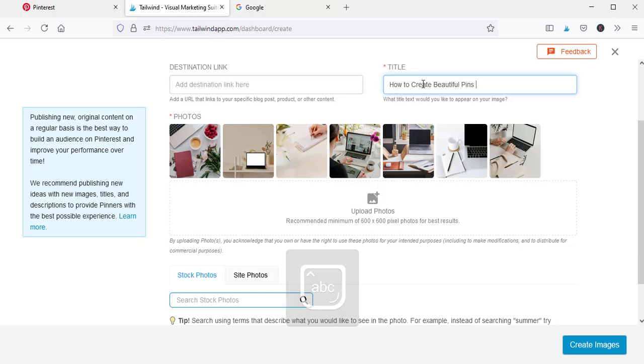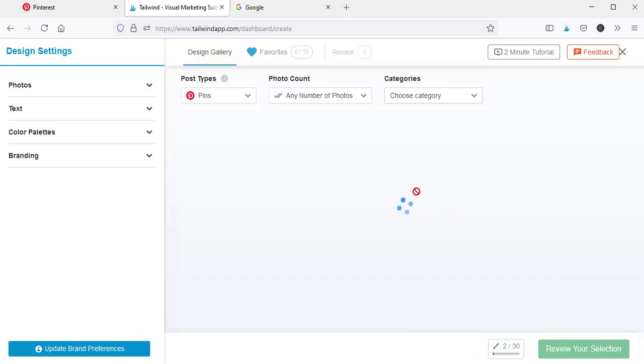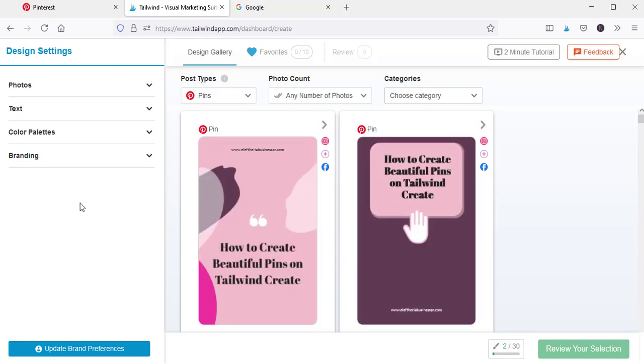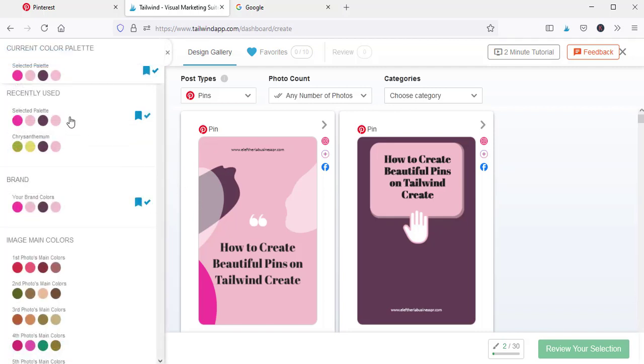pins on Tailwind Create. Then when I create, we create the image, press this one, and as you can see here, straight away you have it. Don't forget that when you start, you can create your branding. Just put the color of your branding, for example. You can put your logo when you first start, your website, as you can see here. And then you have the color palettes. Again, I added a couple of colors from a brand, but you can also change it any time.